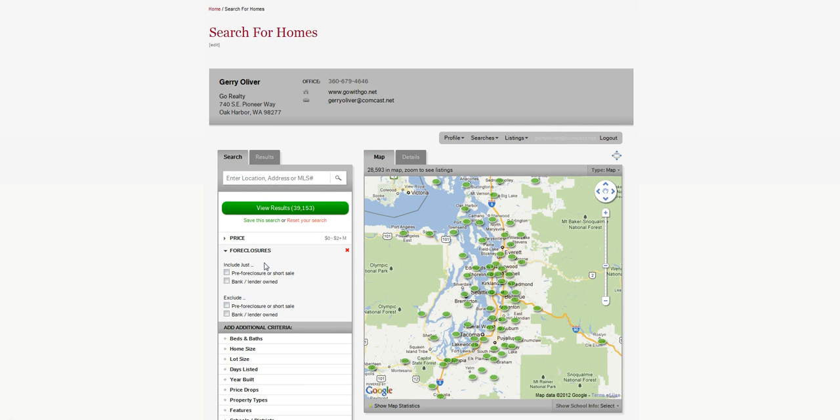And if you go to where it says include just, click on bank owned if you're just interested in bank owned properties, or you can click this button as well, which is the pre-foreclosure/short sales. Then if you come up to here, go ahead and type in your area.